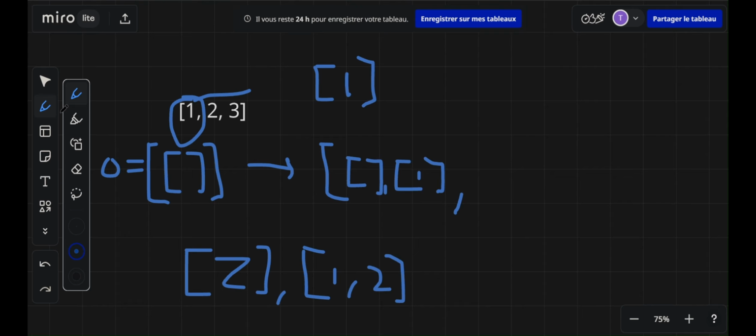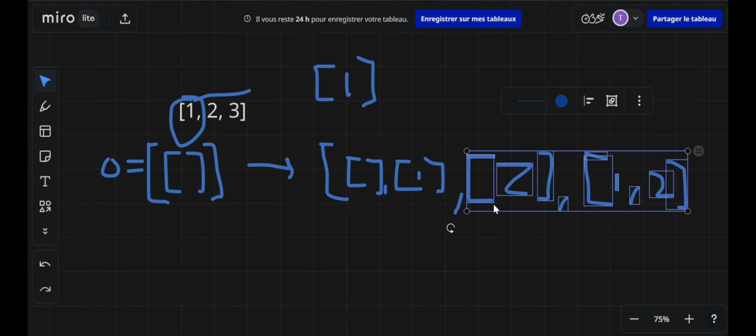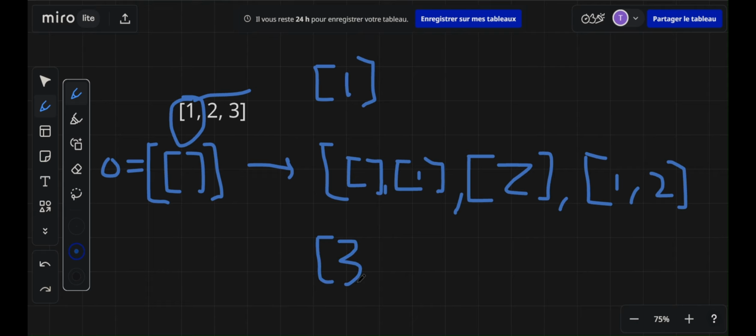All right, and what we got here is going to be added to this, okay? And I think you got the concept. After this, we are going to do the same thing with 3. So we are going to add 3 in an empty array, just like this. We are going to add 3 to an array that contains currently 1.